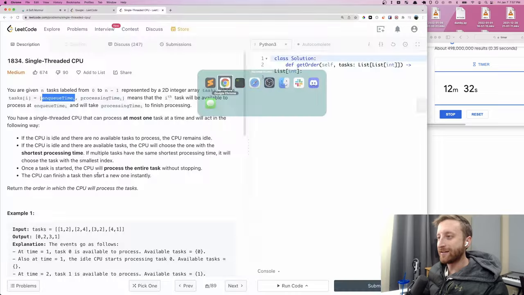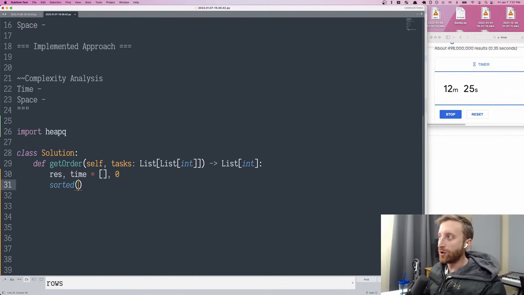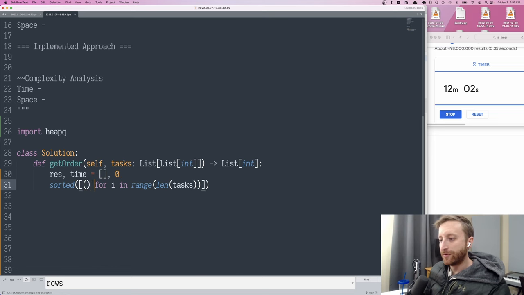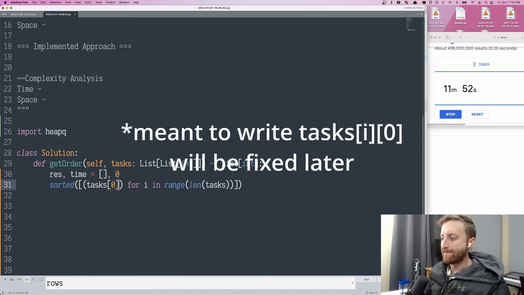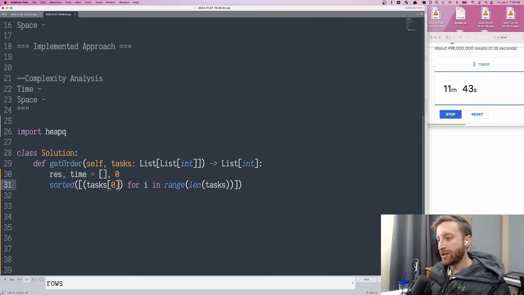So, all right, I think I got a good handle on this. So we need some sorted list, but now we need to iterate over tasks. So for t in tasks, or how about for i in range length of tasks? And what do we want to do for i in range length of the tasks? Well, we want to make a tuple that has enqueue time first. So it's tasks[i][0]. And it doesn't really matter what we do after that, I think. But we do need to store that other information. So we'll just say tasks[i][1] and then i.